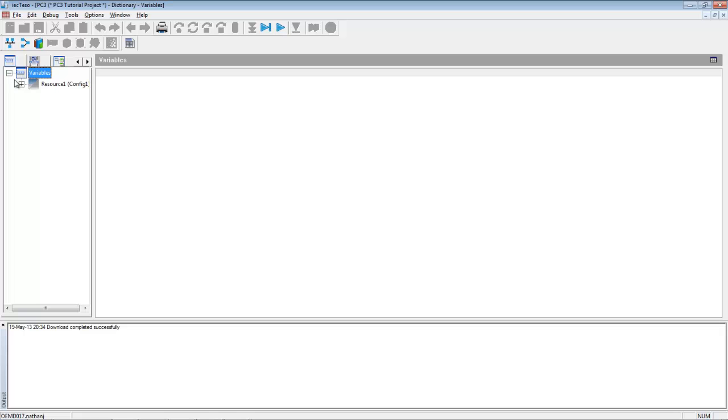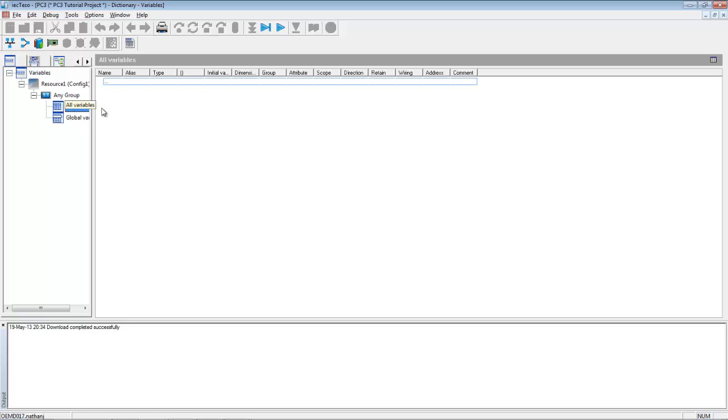You then need to expand the tree under the resource and select variables. If we had defined some variable groups, we could have selected them there also. There are various parameters associated with each variable. To add a new variable, we simply double click on the ... which appears at the bottom of the dictionary list.